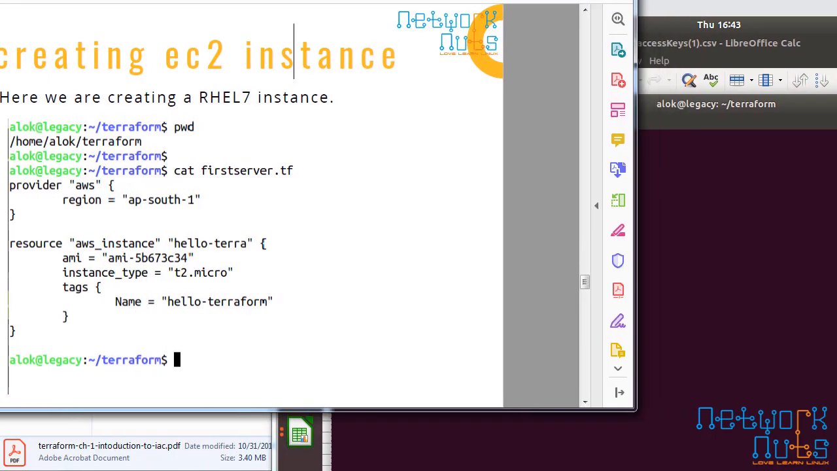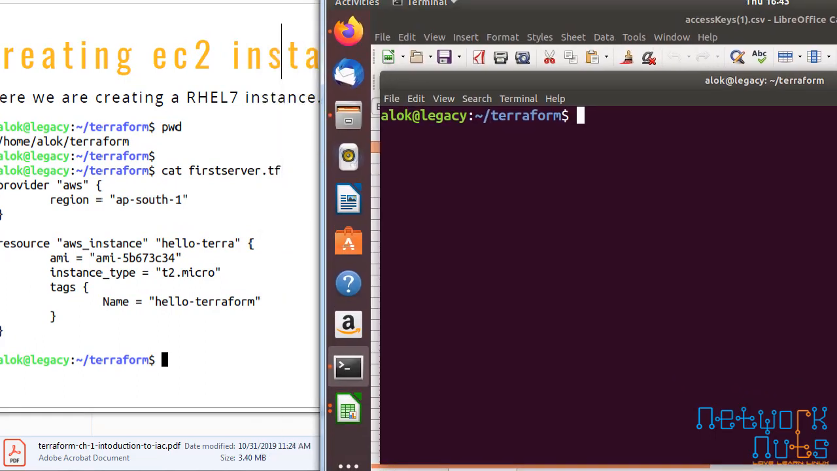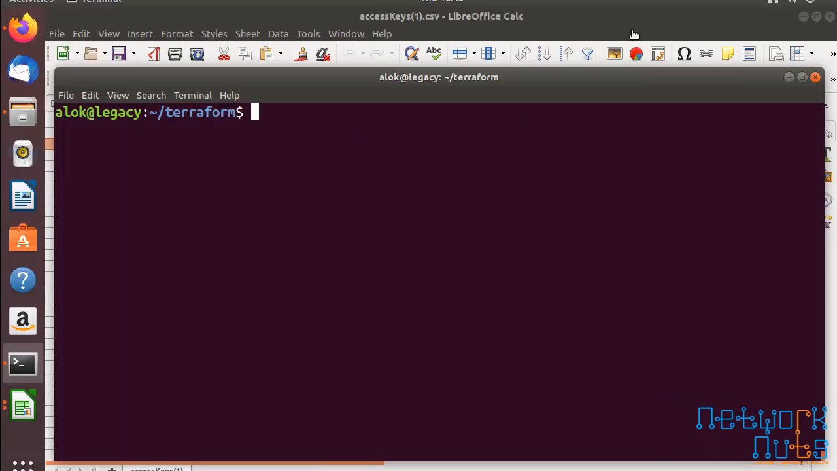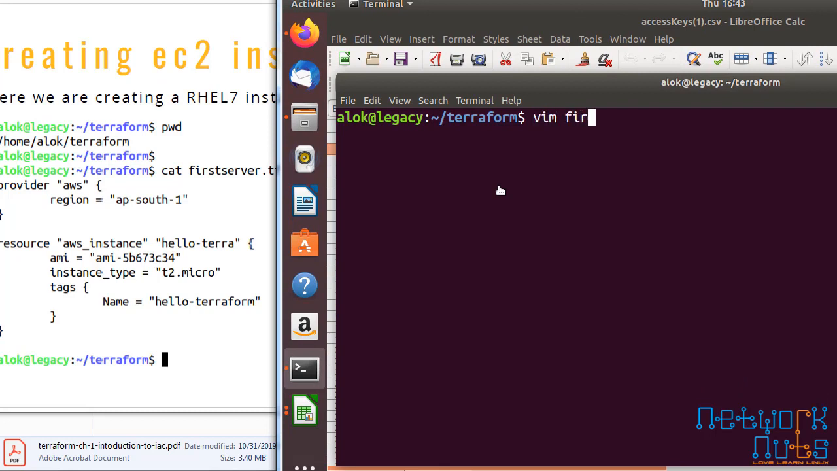So we are ready to merge the two screens and you'll be able to understand it much better. Perfect. Yeah. So let's create a file here, first server.tf. I'm going to explain it to you step by step. Number one thing, you need to specify the provider, right? So provider is AWS, region, the region in which you intend to create the resource. I'm not specifying the AZs for now.